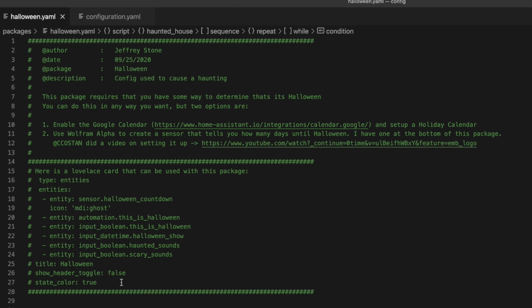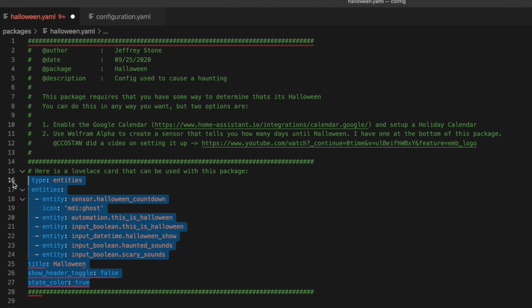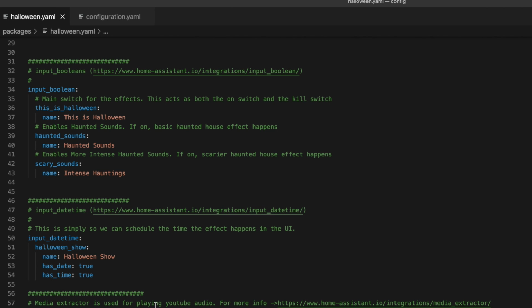If you wanted to use this in your Lovelace, you could just come in here, uncomment this section, copy it, and then paste it into a manual Lovelace card, and then you'll be good to go. The next section is my input booleans, and these I just use for switches to control the main effect and to control parts of the effect.